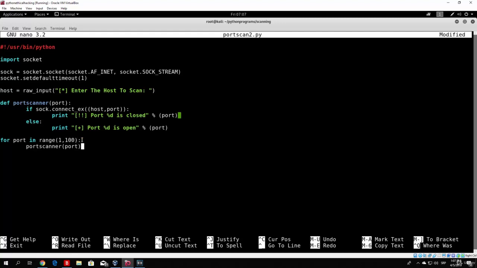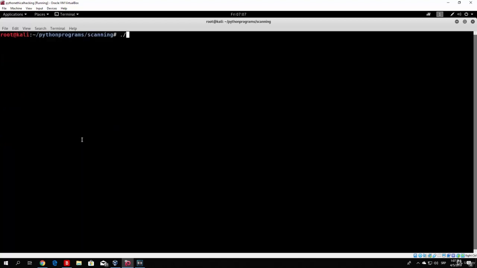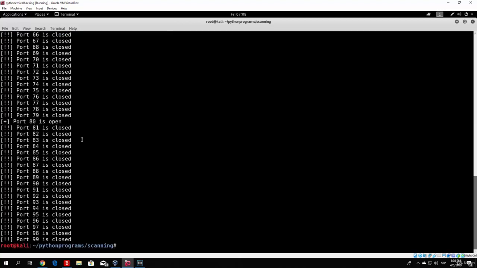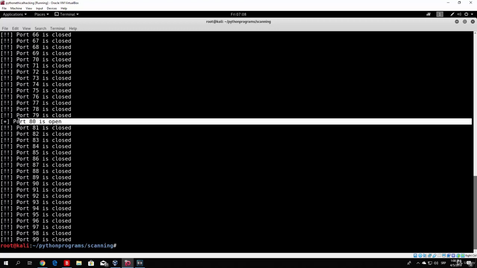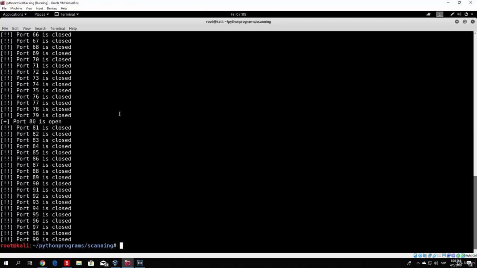You can specify more ports right here, but for now let us just scan the first 100 ports. I will be scanning my laptop, so let us run this. The IP address of my laptop is 192.168.1.15. I let this run and we can see it finishes relatively fast, and the only port that is open on my laptop is port 80.